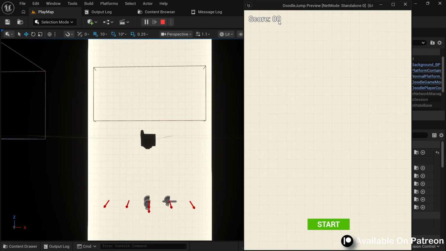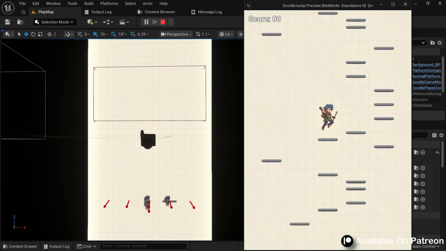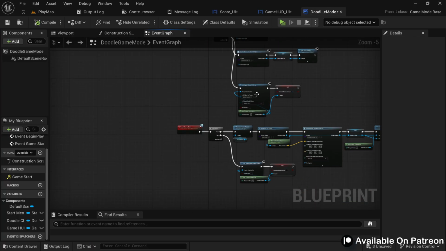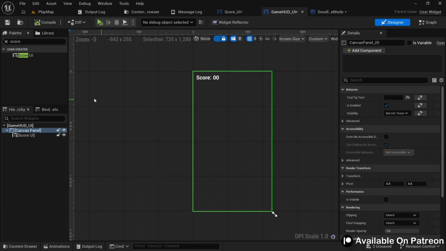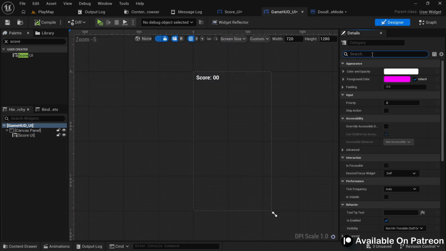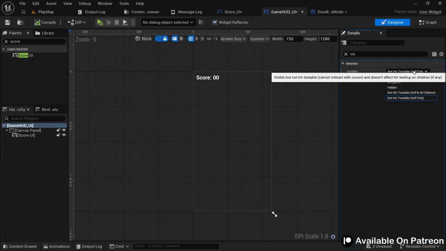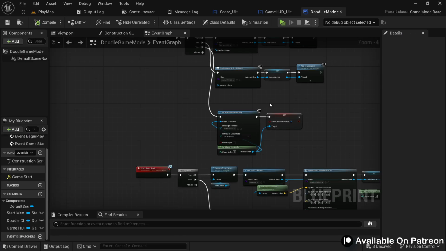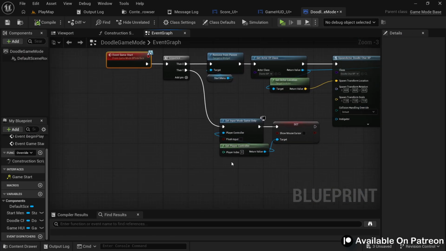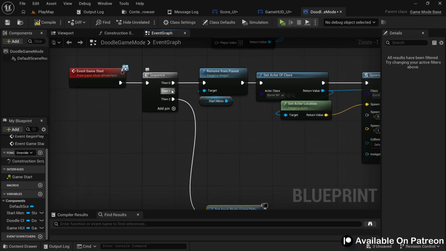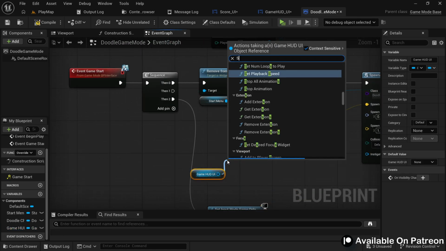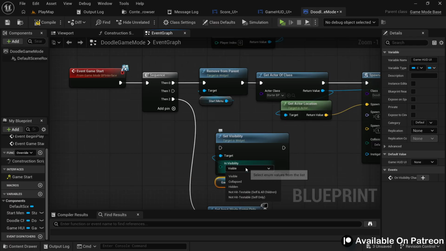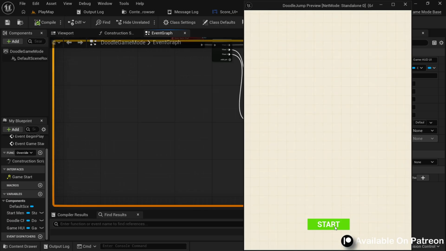So as you can see, we have the score UI here, but we only want to show it after we start the game. So for that, first of all let's come to your game HUD UI. And here from the details panel, search for visibility and set the visibility to hidden so that this game HUD UI will be hidden by default, and we are going to make it visible on the game start event. So here add a pin in the sequence, and here get the game HUD UI reference, and from this search for set visibility. And here let's set the visibility to non-hit testable self only. That just means make the UI visible and non-clickable. And now you can see there is no game HUD UI until we start the game.